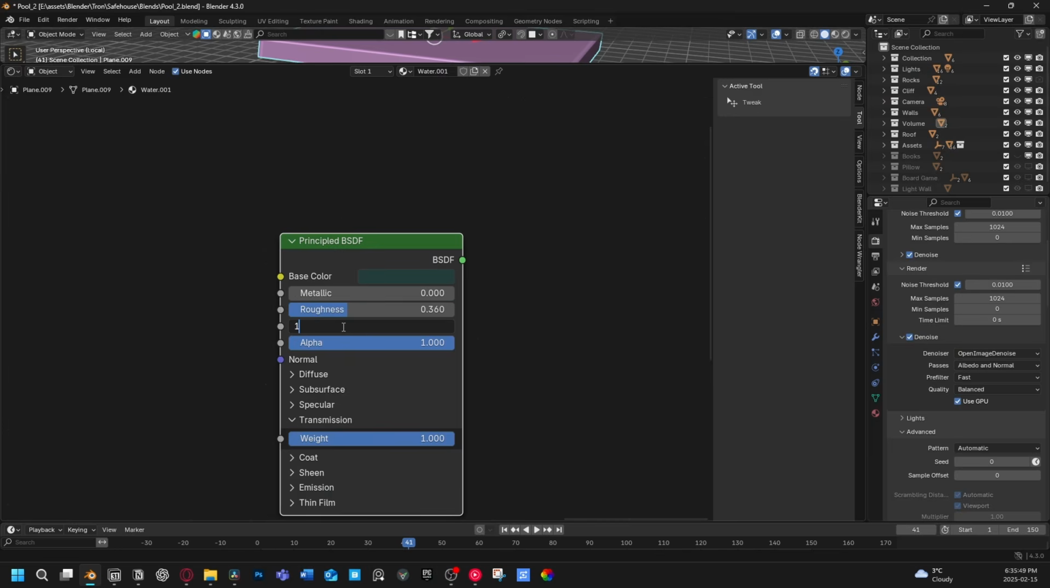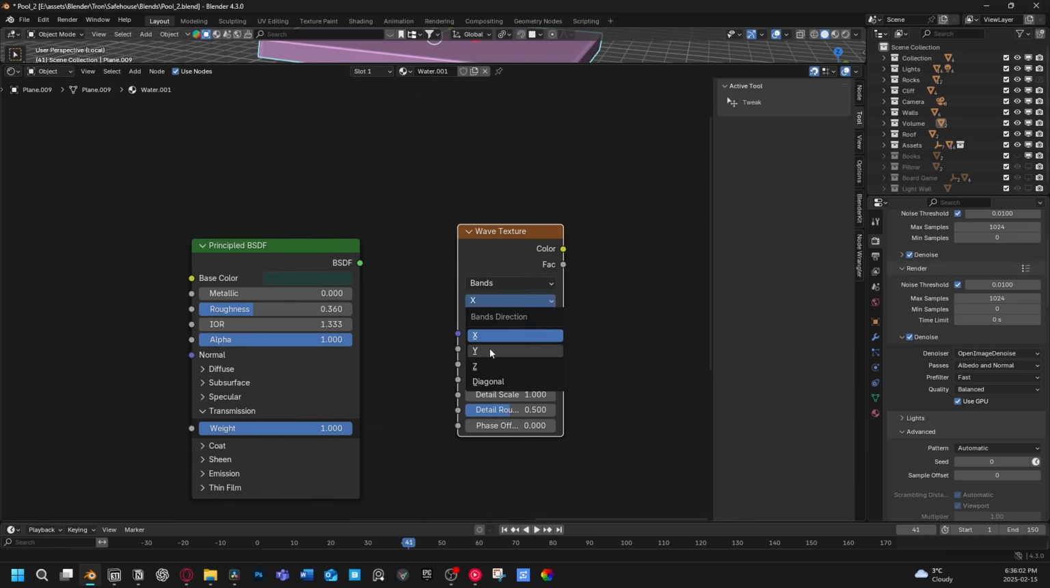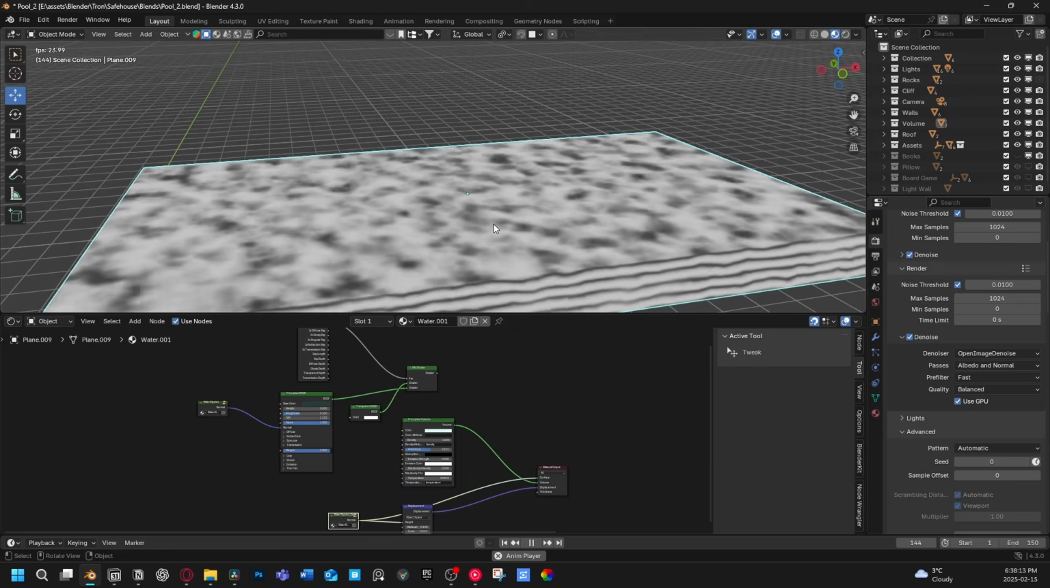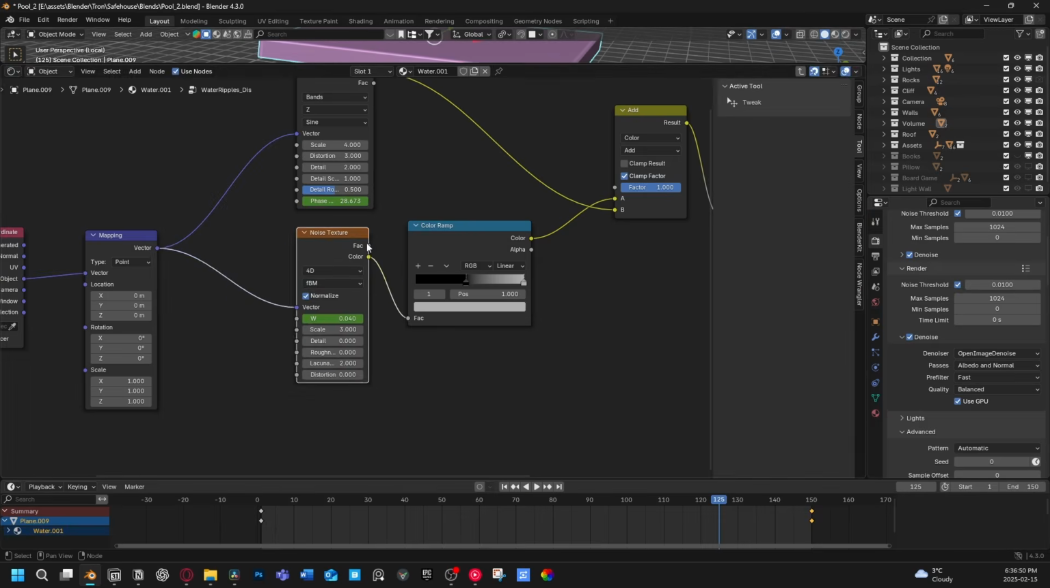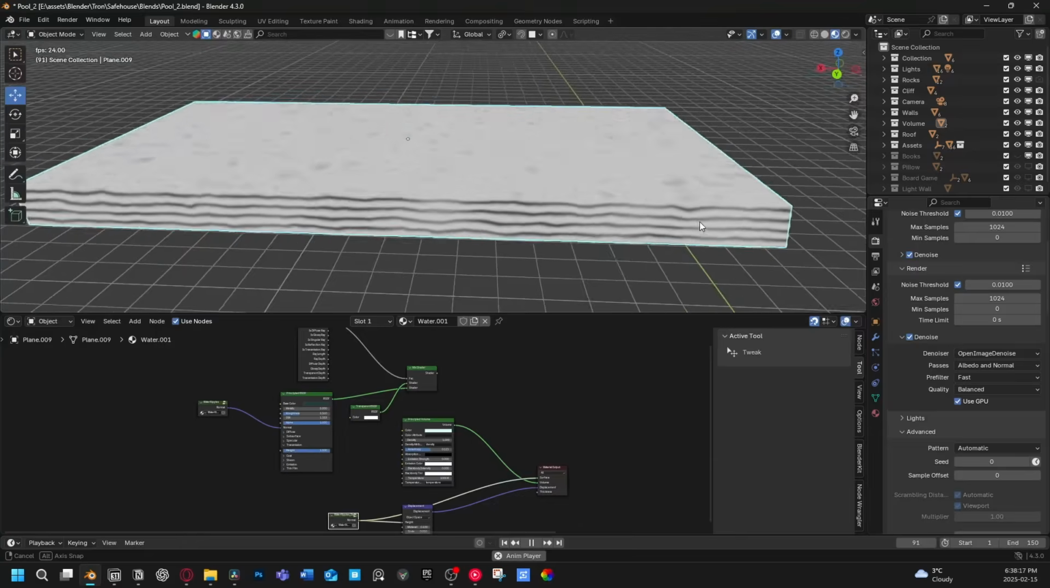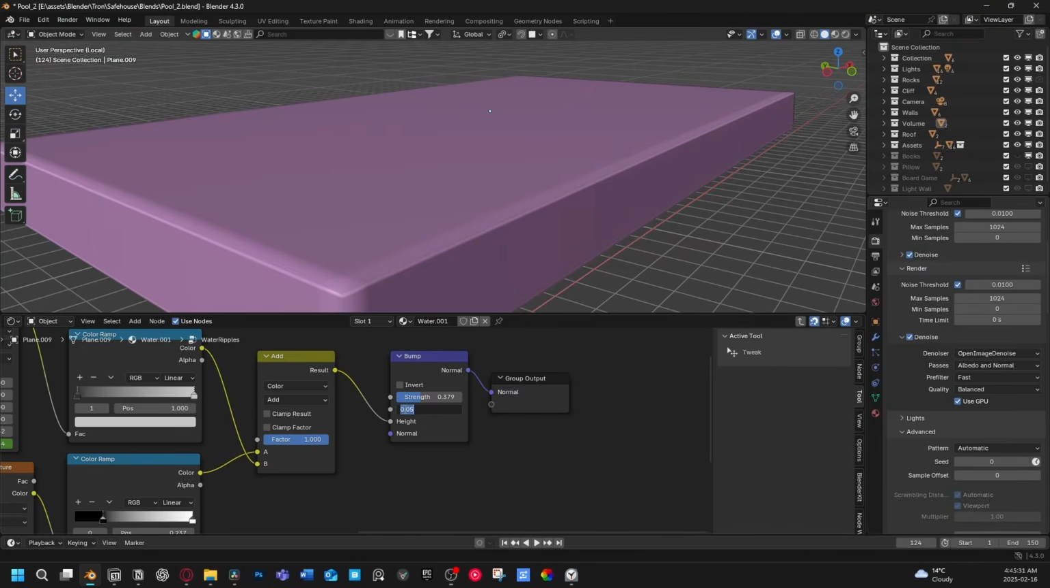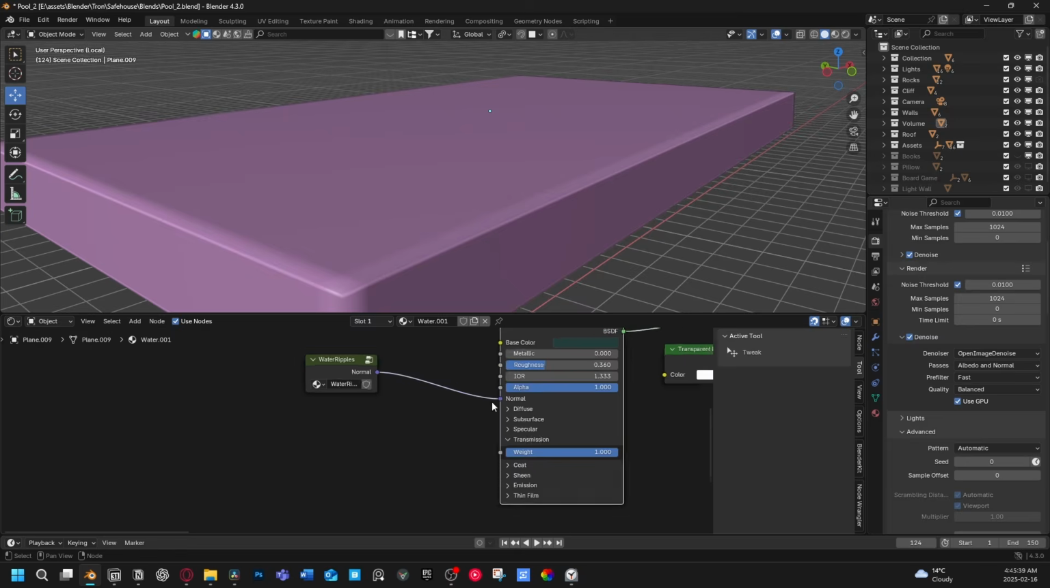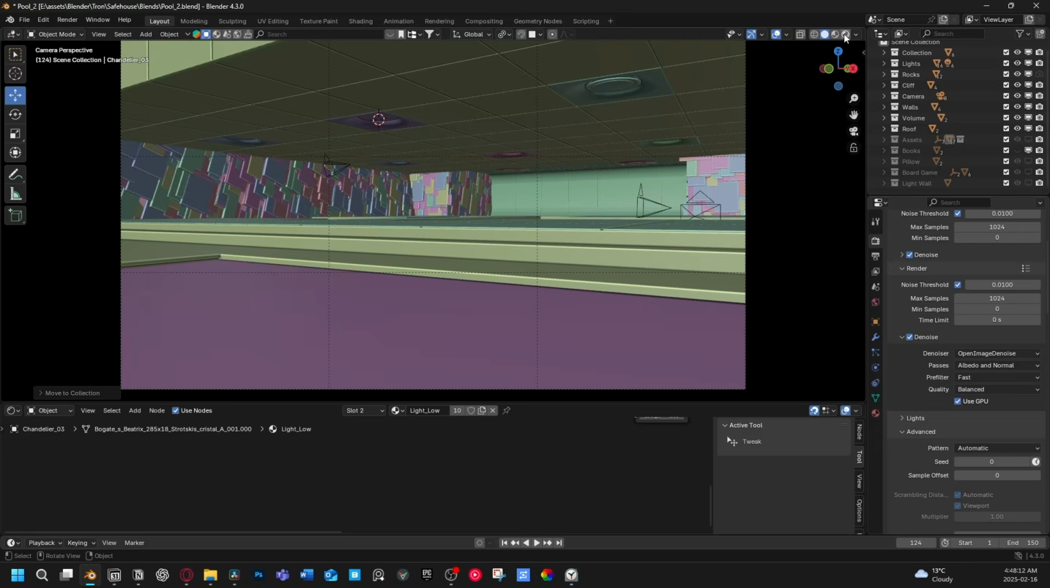I changed the IOR to 1.333, which is the index of refraction of water, then added a wave texture, flipped it to the Y, cranked the scale, and added distortion. Then I animated the phase offset to give it that natural choppy movement. I also mixed it in with a moving noise texture to break up the repetitive wave pattern. Finally, I ran it through a bump node with a distance of 0.1 and a strength of 0.2, plugged it into the normal of the BSDF node, and boom, wave pool achieved.